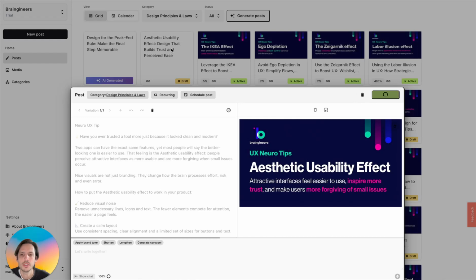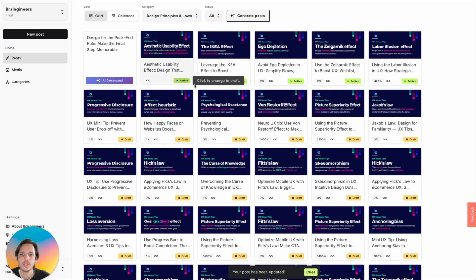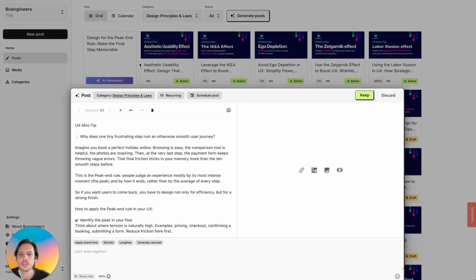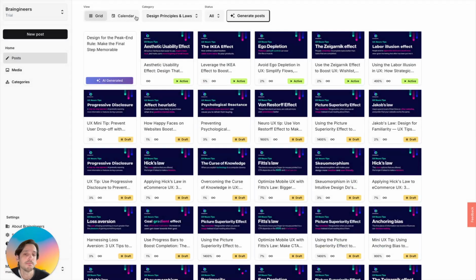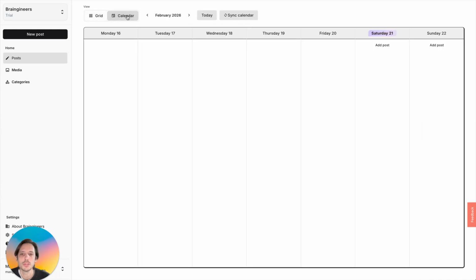So I'm saving it. There it is. Set it to active. You can do, of course, the same with the next one. And basically unlimited. So you just generate more and use the template for the next ones.